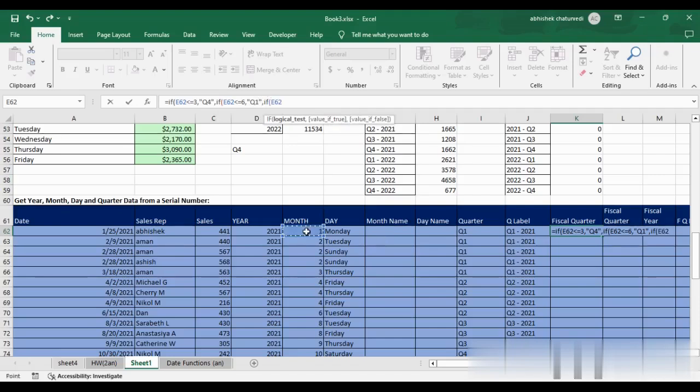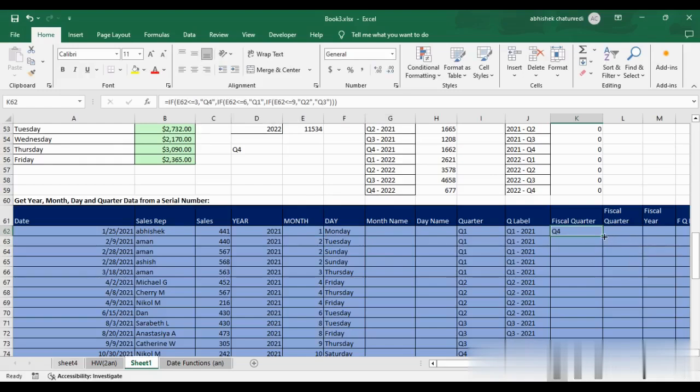Again I type IF and select this cell less than or equal to 9, and type quarter 2. If this is less than or equal to 12, then quarter 3, or this is the last condition. So I type quarter 4 directly in the false section, bracket close and enter. So this is my financial quarter according to the month.